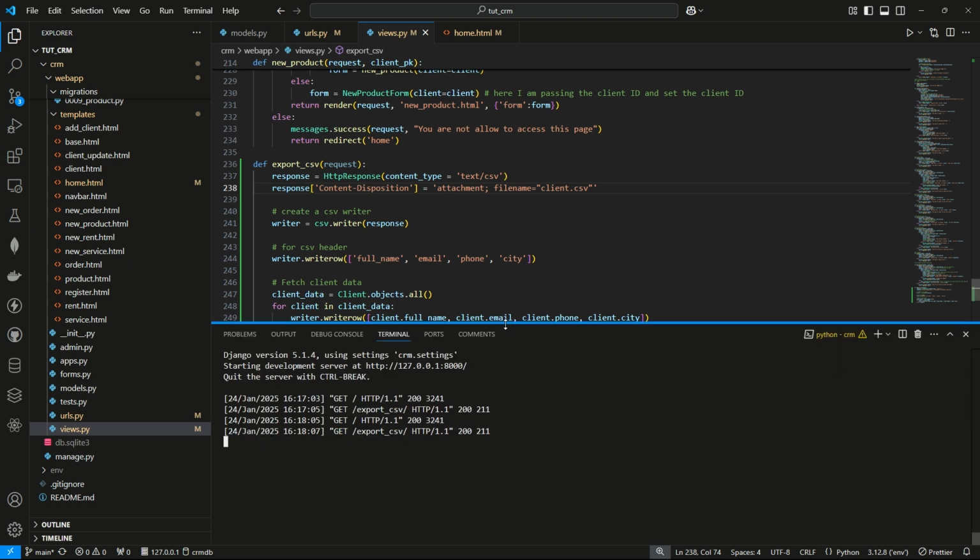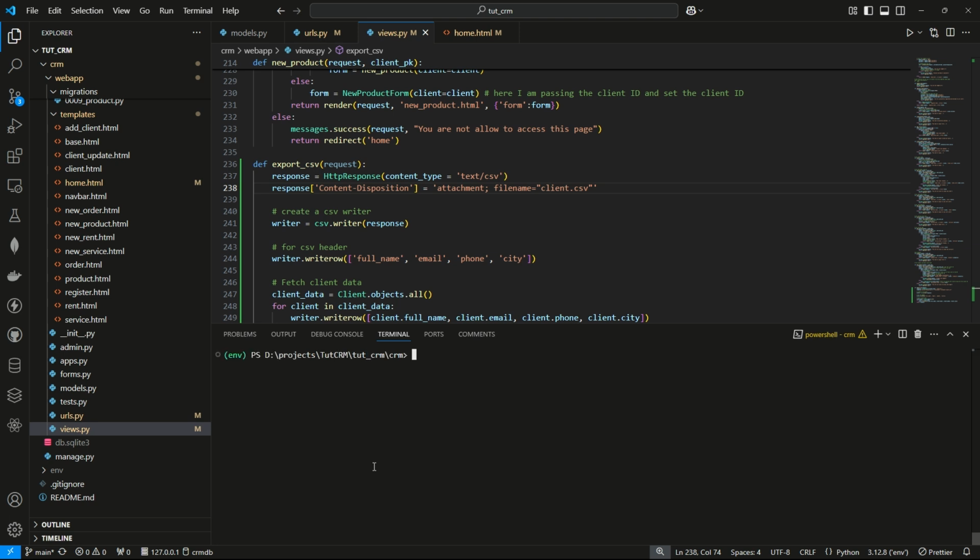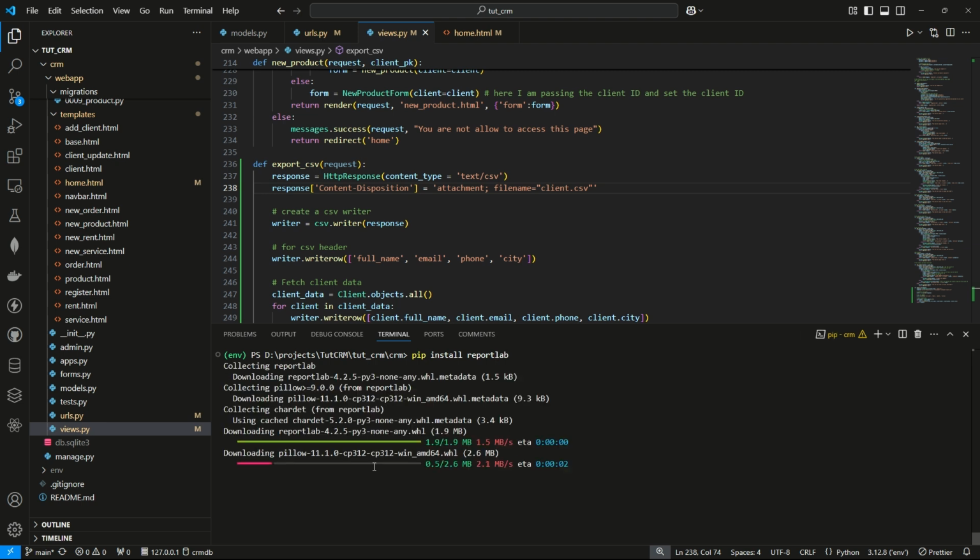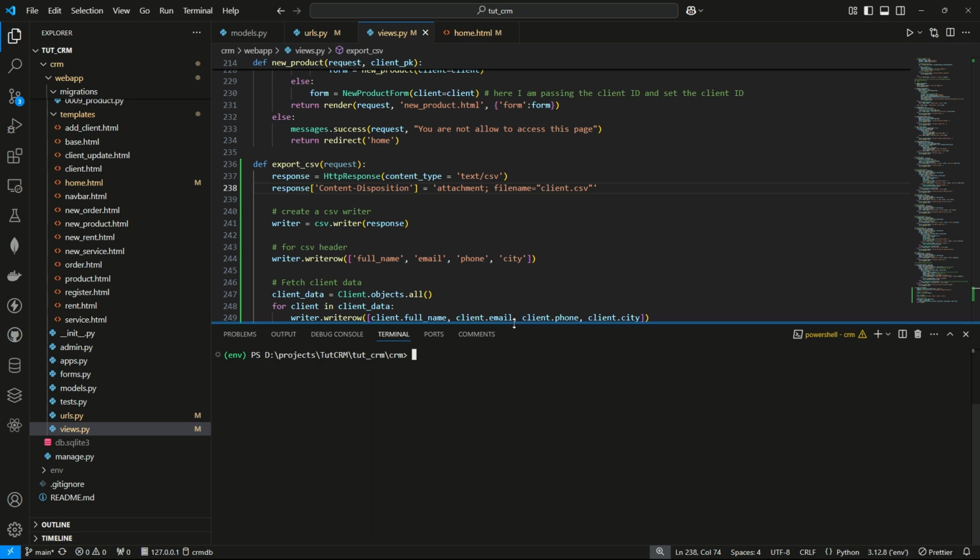So we will use a Python library called ReportLab to export PDF files. This library is one of the most widely used libraries for exporting PDF files. To install this library, type pip install reportlab and hit enter. Okay. Our library has been installed in our development environment.